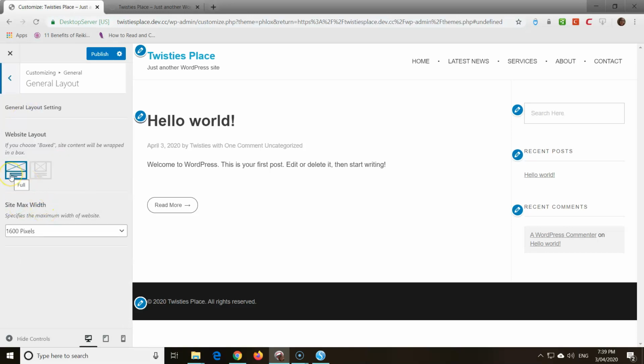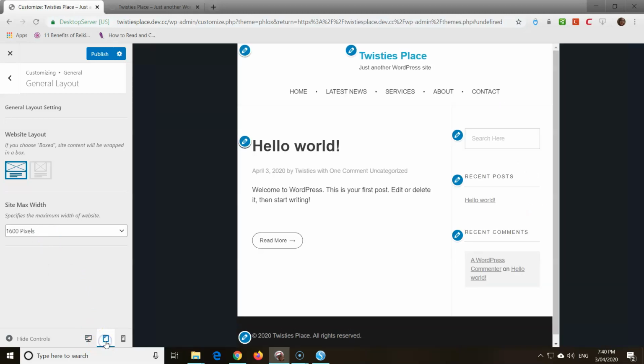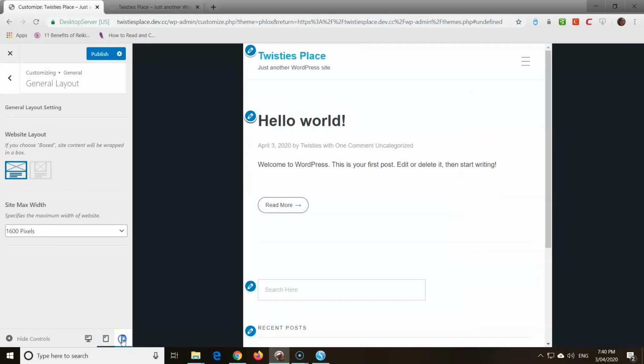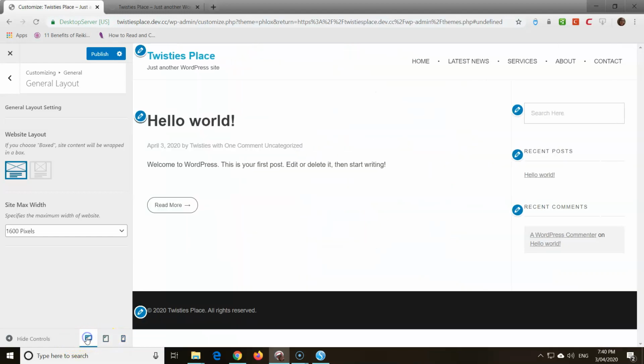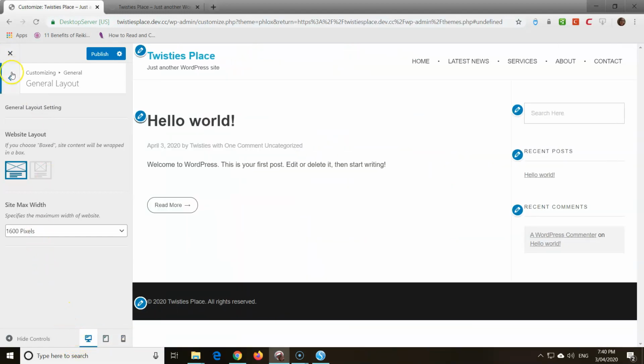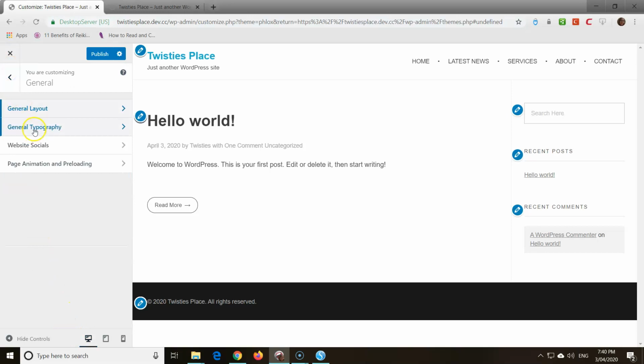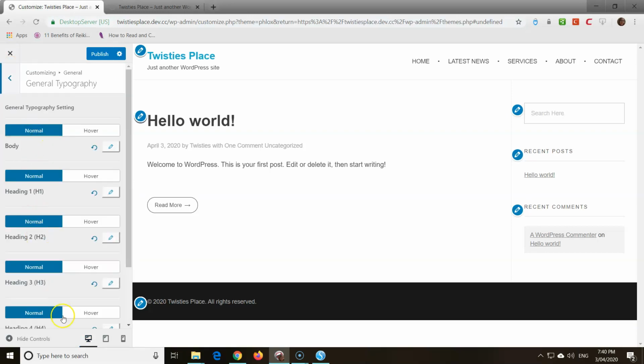Now I want to choose the full screen, which is right, and I'm going to leave the site width at the maximum level. This will change anyway depending on whether you're using a desktop, tablet or mobile phone. So you can use these options down the bottom to completely customize how your site looks. General typography, I'm not going to worry about that because we're going to change all our settings using another plugin.